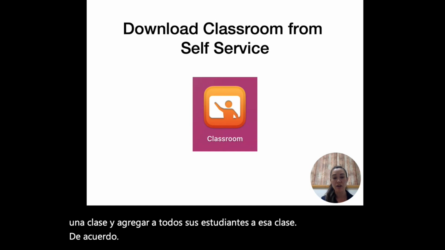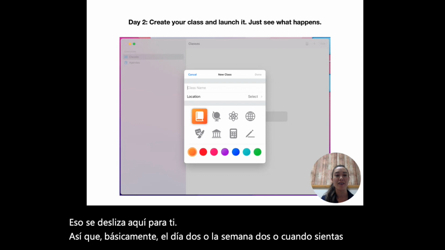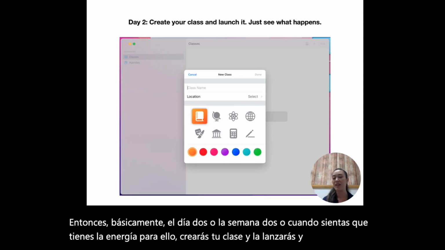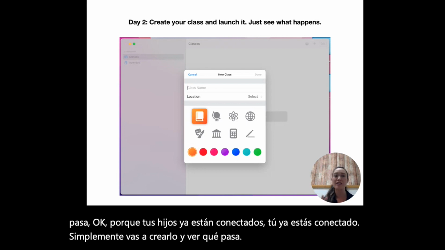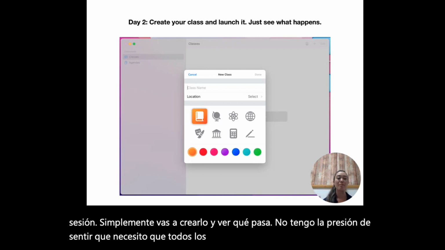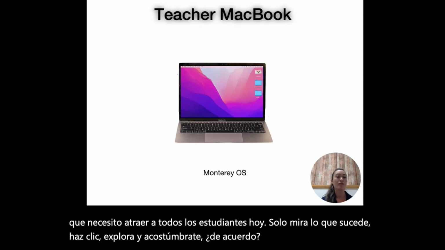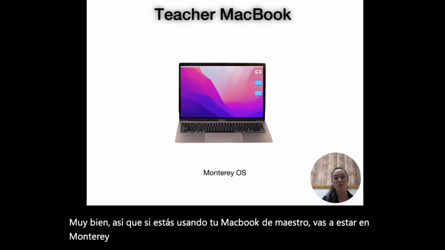So I've got slides here for you. Basically day 2 or week 2 or whenever you feel like you have the energy for it, you're going to create your class and launch it and just see what happens, okay? Because your kids are already logged in, you're already logged in, you're just going to create it and see what happens. Don't feel the pressure of needing to get every single student in today. Just click, explore, and get used to it, okay? So if you're using your teacher MacBook, you're going to be on Monterey, the operating system, and your students will be too, so this should work pretty well.